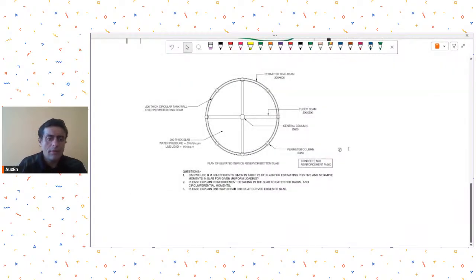He is asking, can we use the bending moment coefficients given in Table 26 of IS 456 for estimating positive and negative moment in a slab for a given uniform loading? So he has a circular tank. It has a perimeter ring beam. There is a central column. Then there are beams over here, and it's a uniform load. So he's asking, can I use the moment coefficient table?